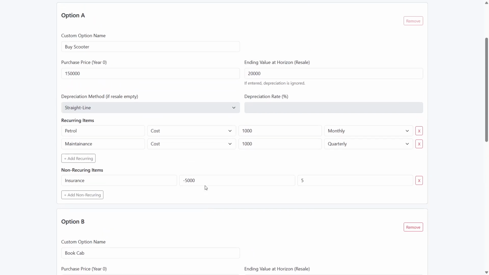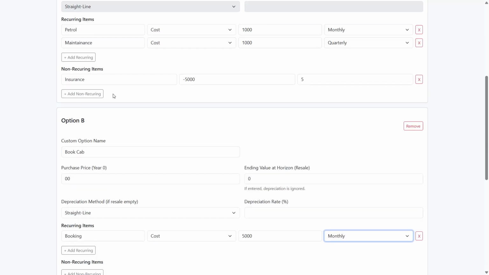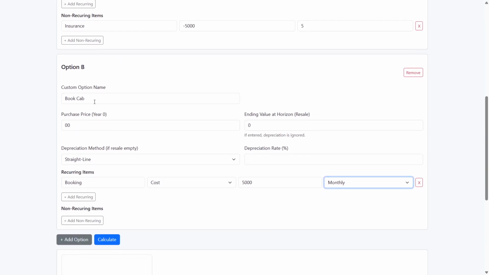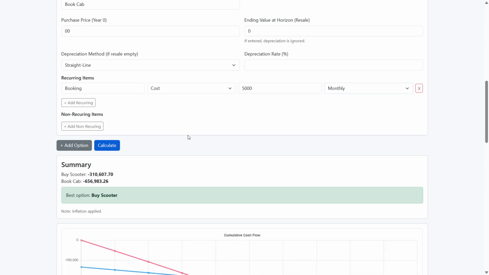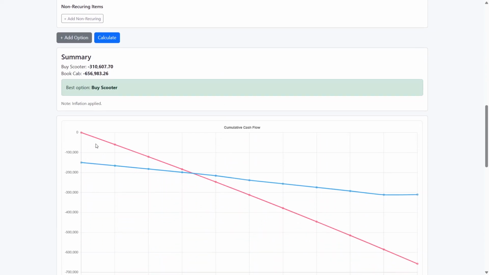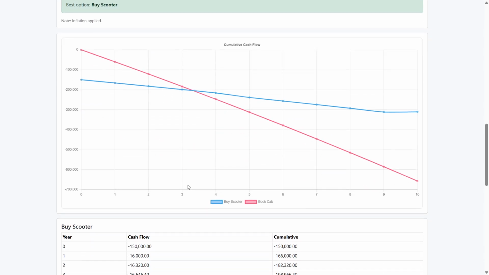So now because I have two options, buying a scooter and booking a cab, I want to see which will be beneficial for me in the long term. So I simply have to click this calculate button, right? Now if you see here, it will show you a graph, right?